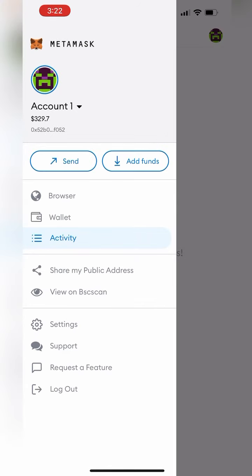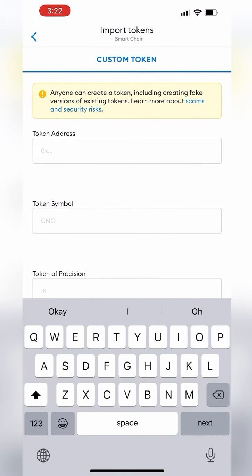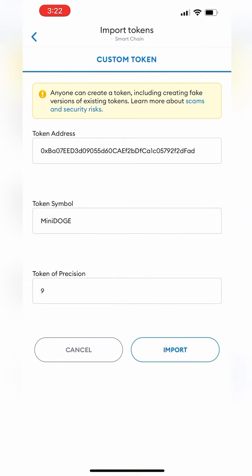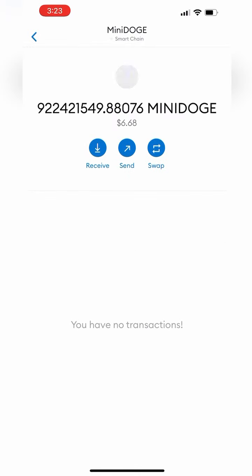So you are going to go to account, then go to token address, paste, perfect, put import, and there are your MiniDoge tokens.